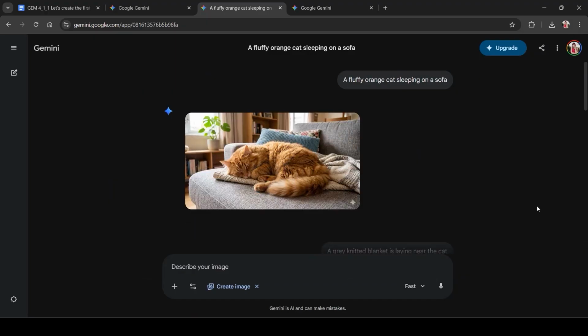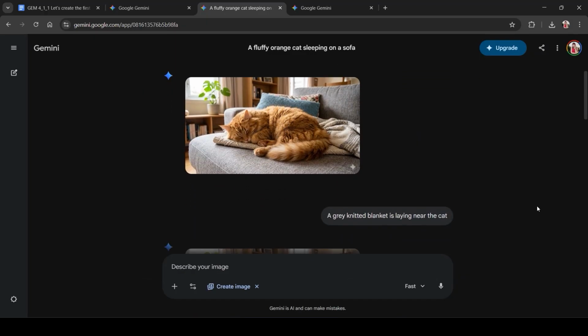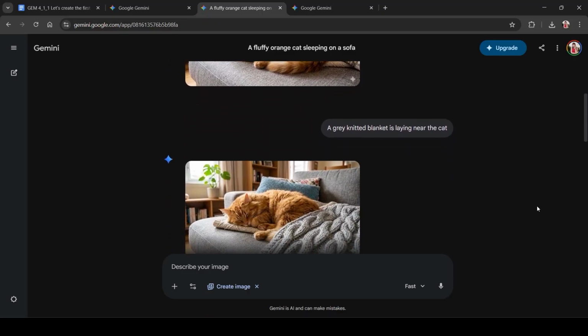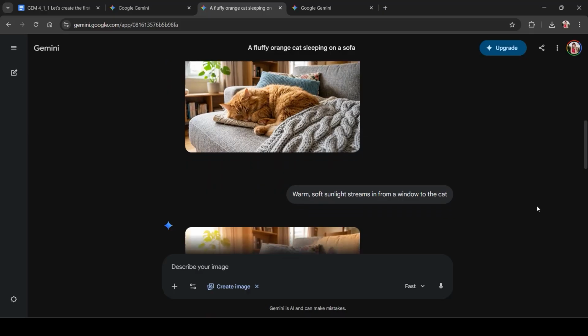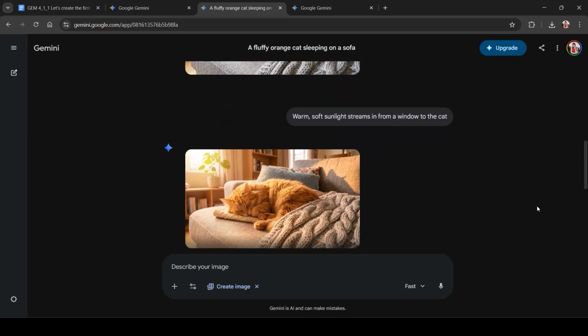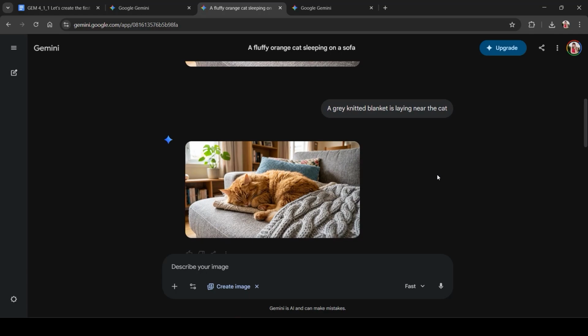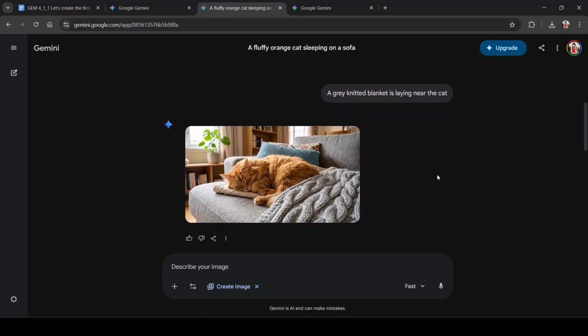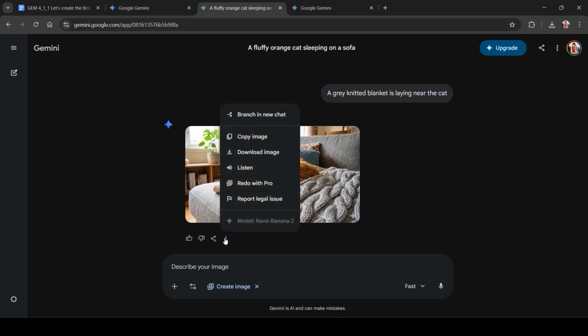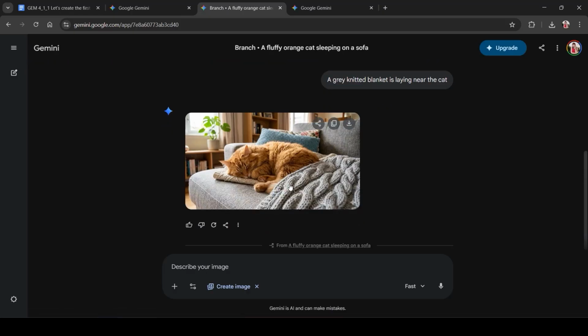You see that Gemini modifies the image prompt by prompt, adding more details while keeping all the previous context in place. But in case you want to start over with one of your previous iterations, click on More and choose Branch in New Chat. Then you can give the prompt to Gemini, and in that case, Gemini will change that selected image.